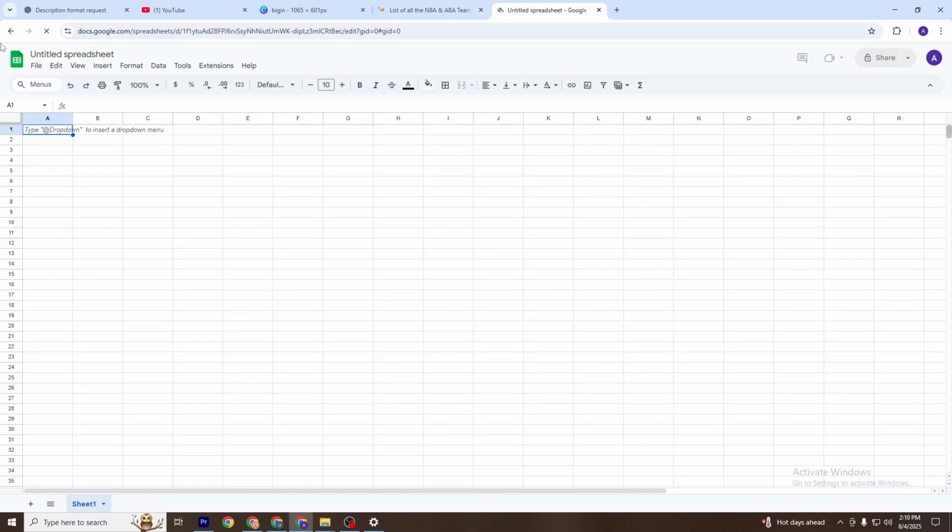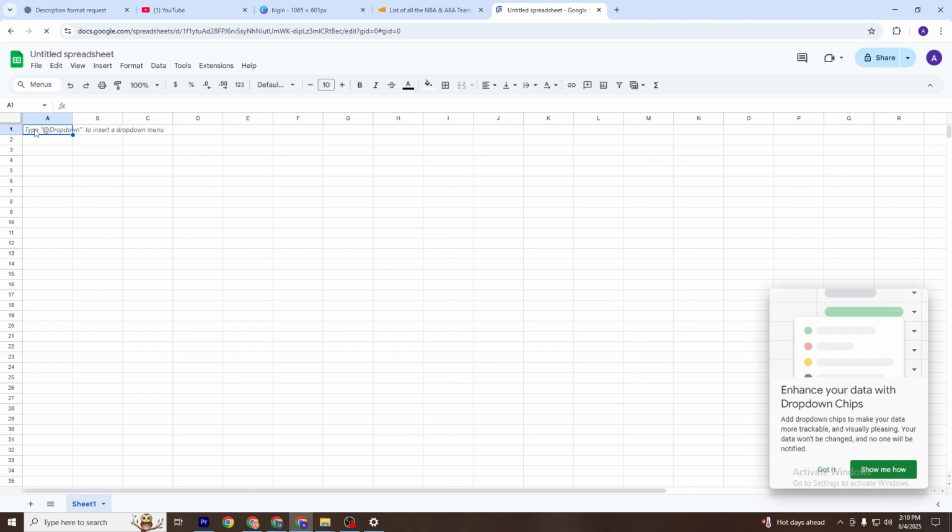Next, open Google Sheets. Click on the first cell or any cell where you want to insert the data. Now type the equal sign to begin a formula. Type IMPORTHTML and select the IMPORTHTML function from the suggestions. Inside the parentheses, do the following.